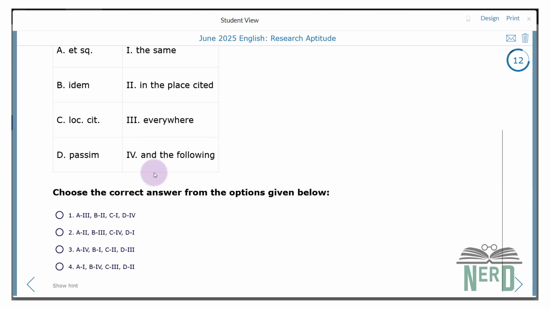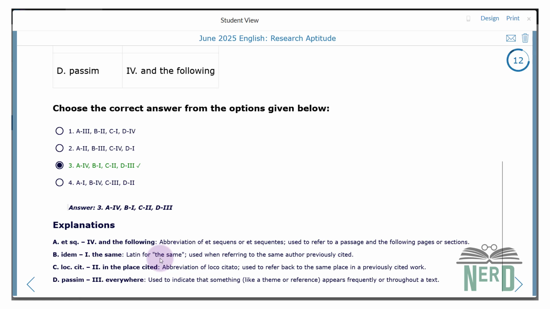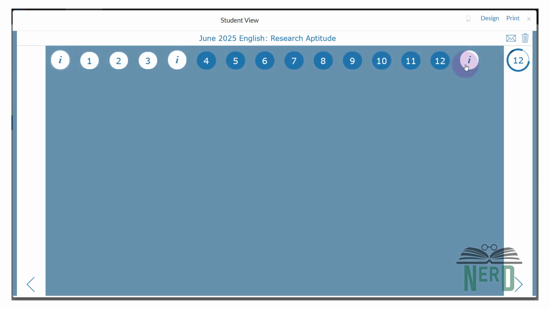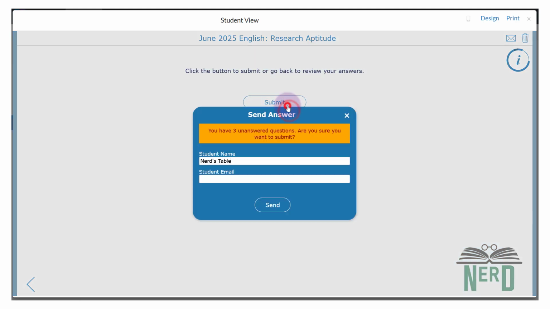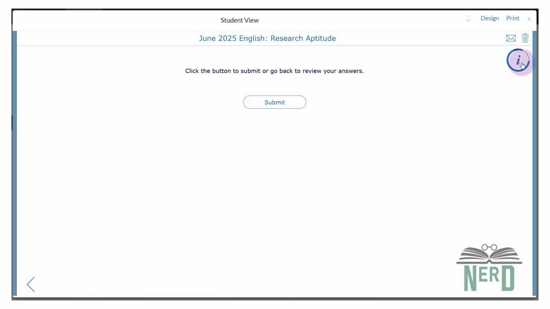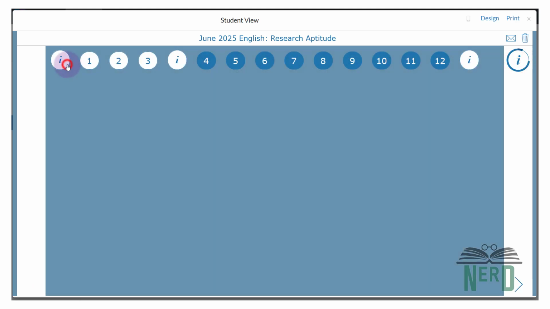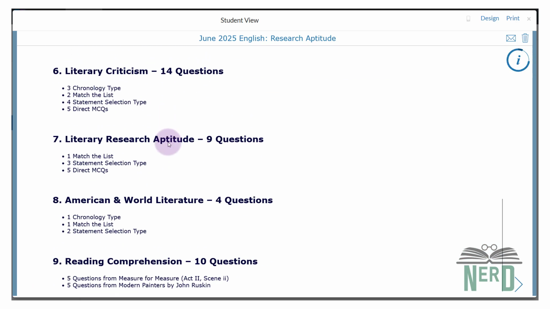Option 3. And that brings us to the end of the Literary Research Aptitude section from the UGC NET English June 2025 exam paper. We've explored every question step by step, word by word, making sure nothing slips through the cracks. This time, the section was slightly longer than usual, but definitely more manageable compared to others. So if you've made it this far, pat yourself on the back. You're building solid ground for your preparation.